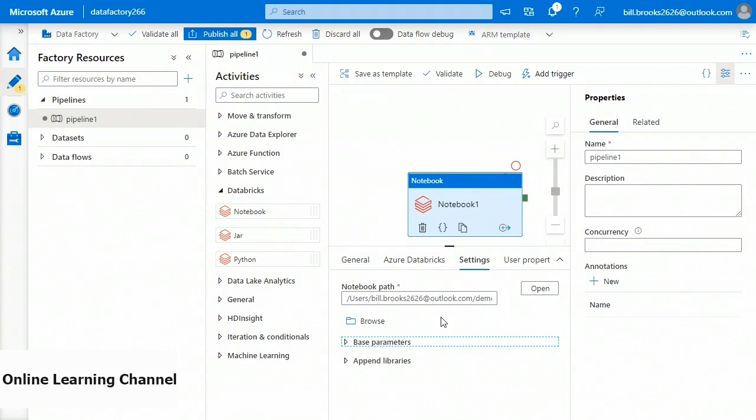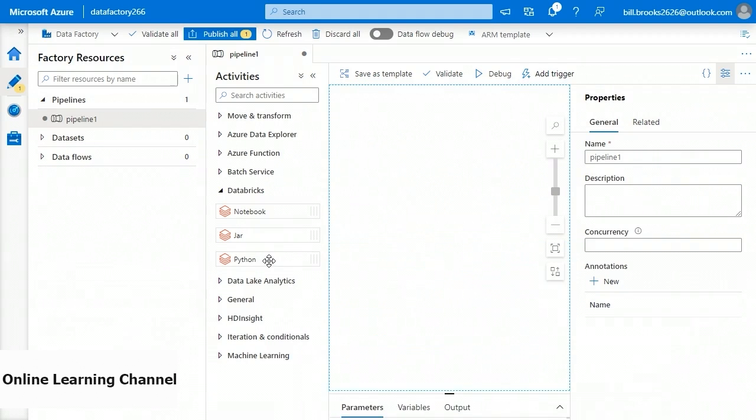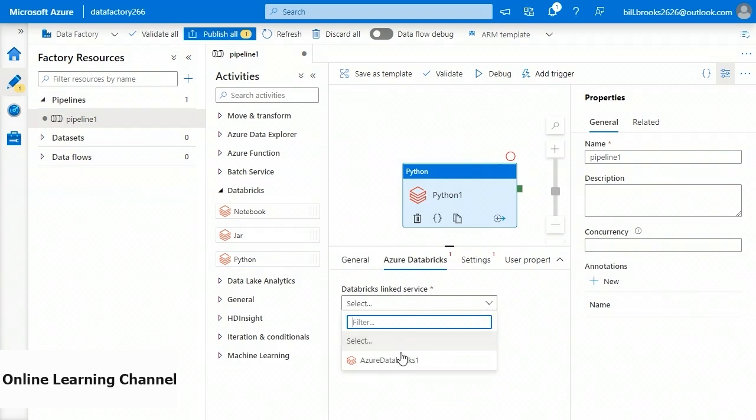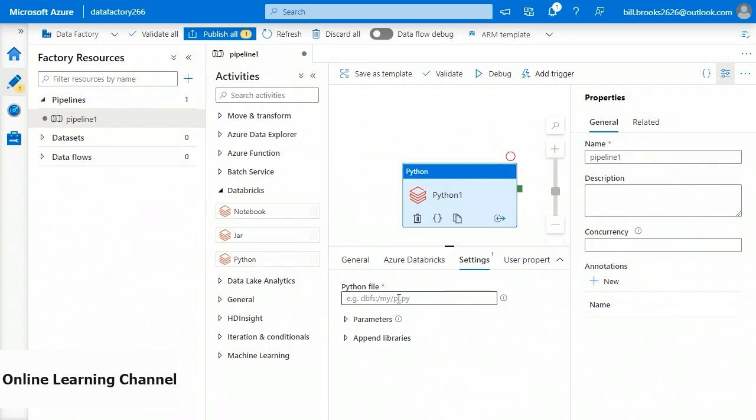You can choose the notebook, and if you wanted to run it, you can go add trigger and you could trigger it now. Okay, now there's other options here. If I delete the notebook and I drag a Python script, it's the same idea. I choose the link, and then under settings, I can choose a Python file. And same thing with the jar file. So you can do notebooks, jar files, or Python files.